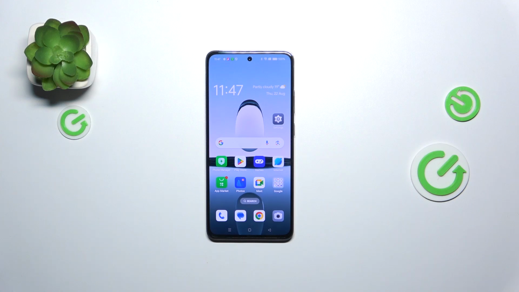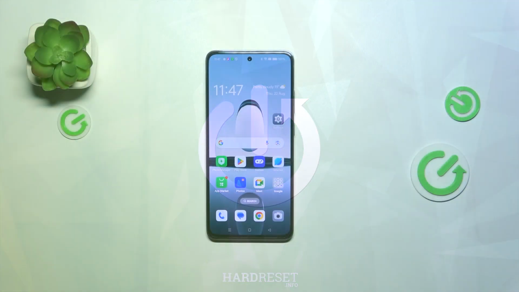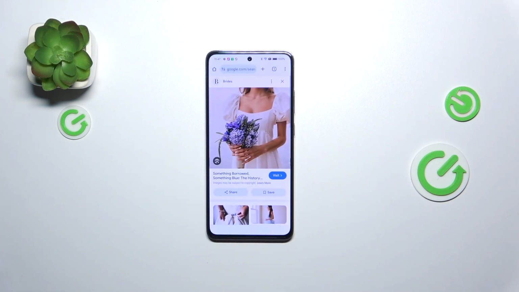Hi everyone, in front of me I've got OPPO A3 and let me share with you how to clear the browser on this device. So let's start with opening the browser. In my case it will be Google Chrome, so let me tap on it and of course make sure that we've got the internet connection.